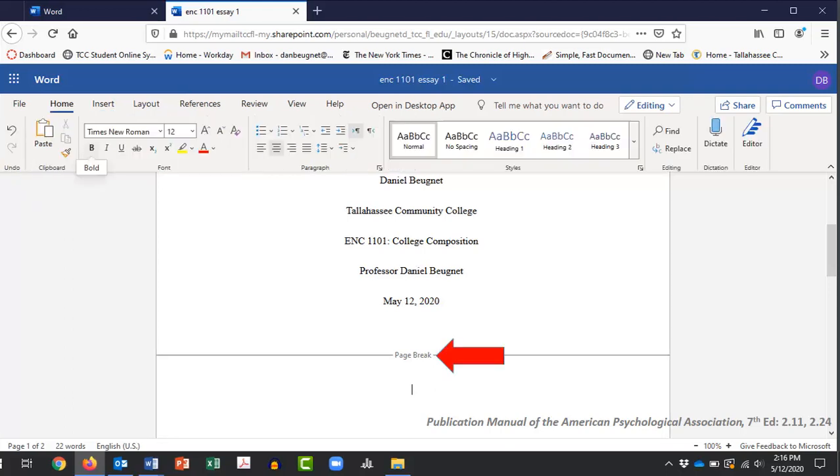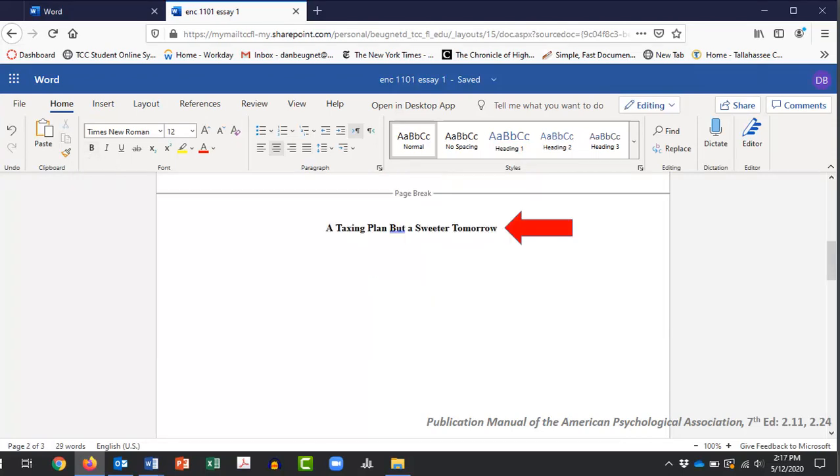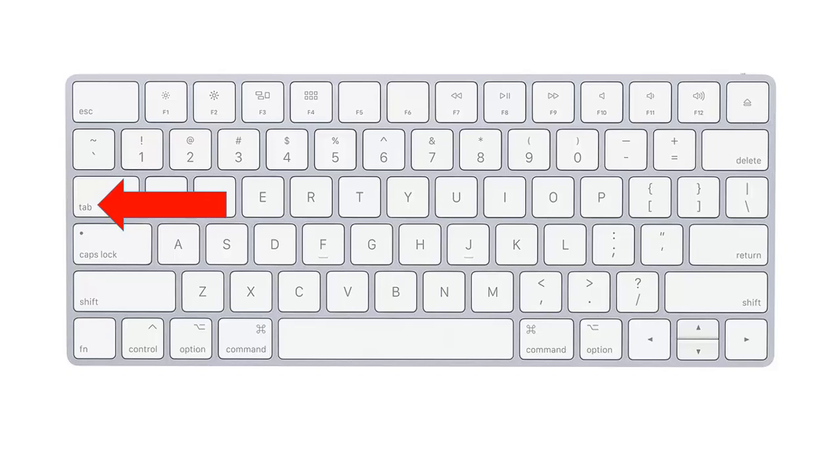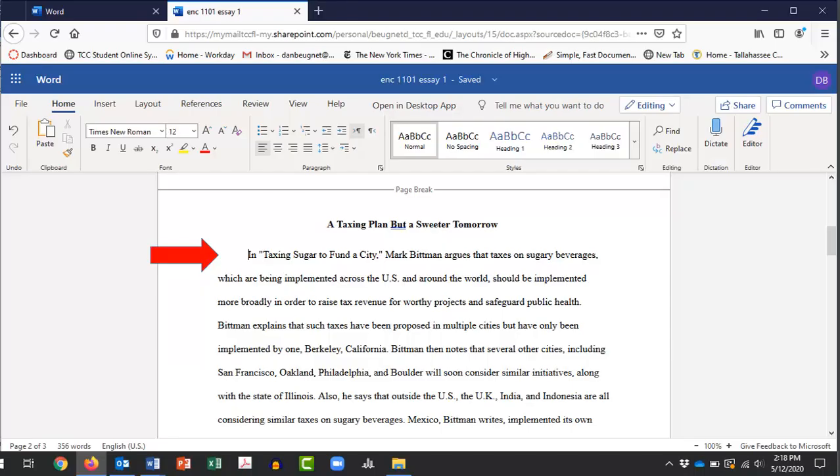APA also requires that you again type the title of your paper in bold type at the top of the second page. Then it's required that you start the text of your paper on the very next double-spaced line. You're also required to indent the first line of a paragraph by 1/2 inch, and Microsoft Word will do this automatically when you press the Tab key on your keyboard shown here. From here, you just type the paper, being careful not to change any of the settings.